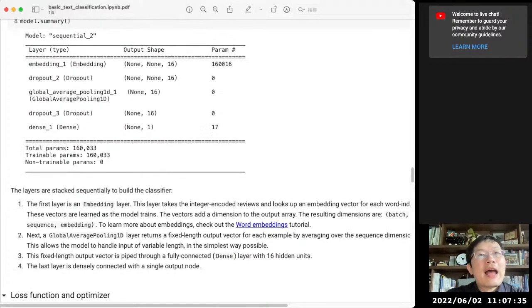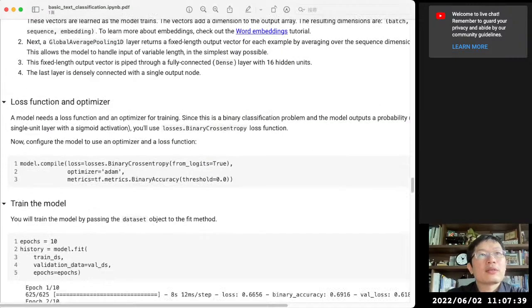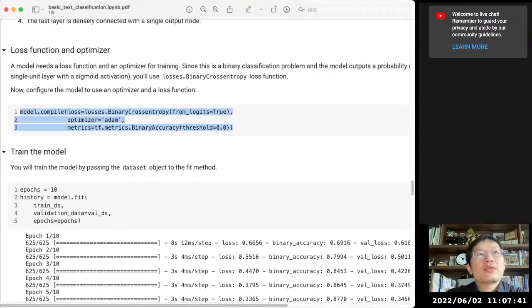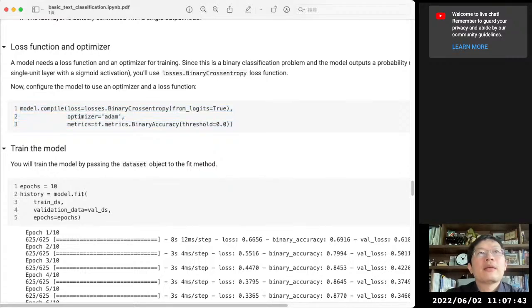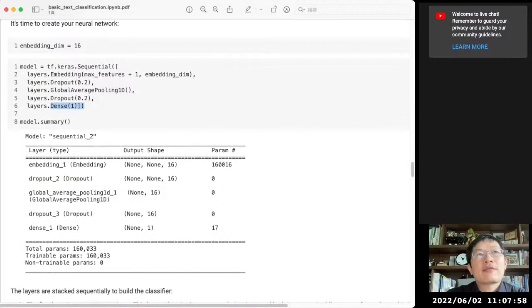Okay, so after that, everything is done. You simply compile your model, right here. Because it is a binary classification, we use binary cross entropy. And a very important thing is from_logits equals True, which means you don't have softmax or sigmoid right here.